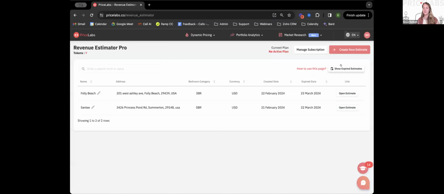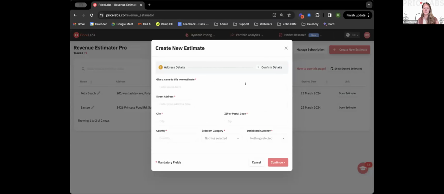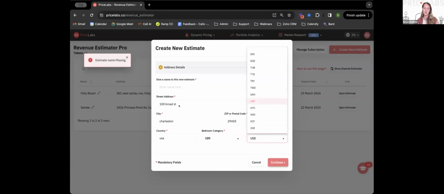But having the Revenue Estimator Pro is a really easy, quick way to get a really concise set of data. So I'm just going to put in a random address here, just to show you all how quick it really is. Charleston, I think this is 2943. USA. And we'll say, let's look at a 3-bedroom in this area. We want USD. Continue.